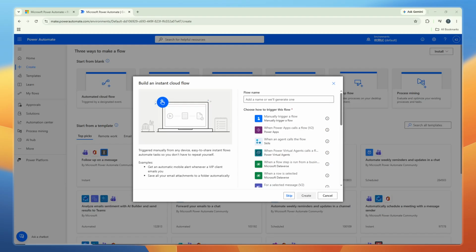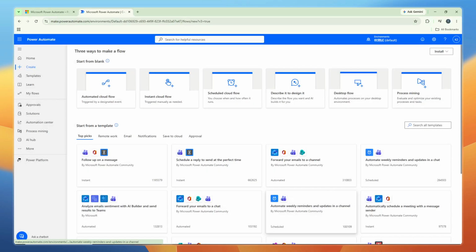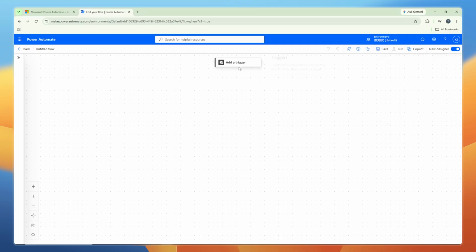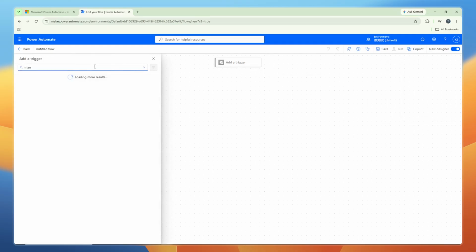When the setup window appears, simply click Skip. We'll configure everything manually to give you full control over the flow. Next, click on Add a Trigger to start building your automation. In the search bar that appears, type Manually Trigger a Flow and click on it when it shows up.